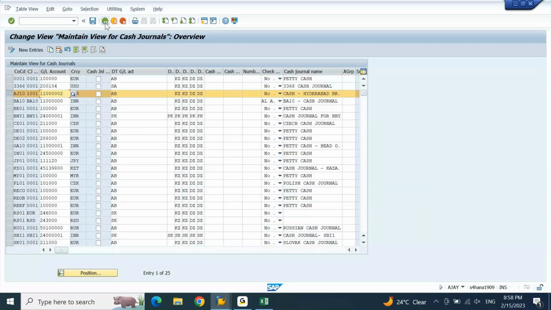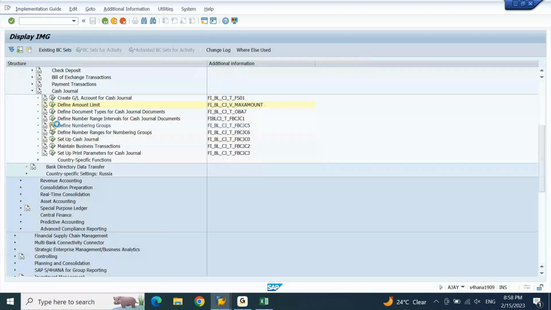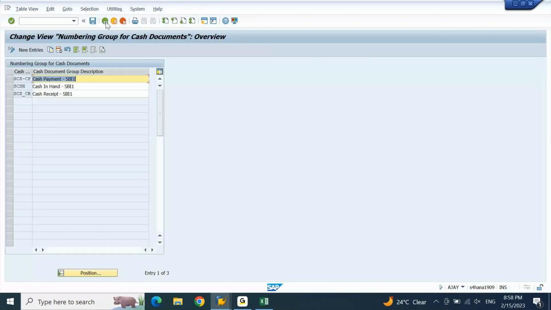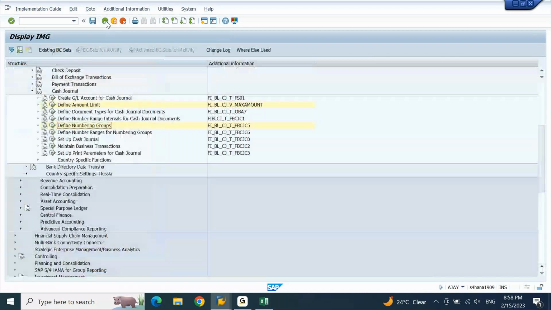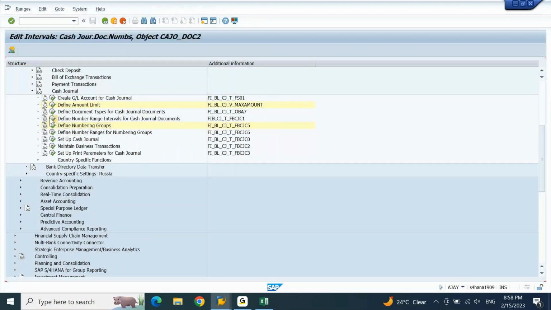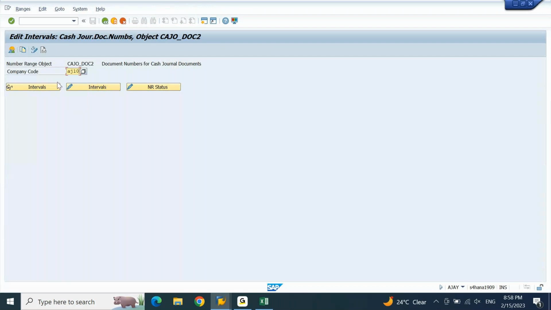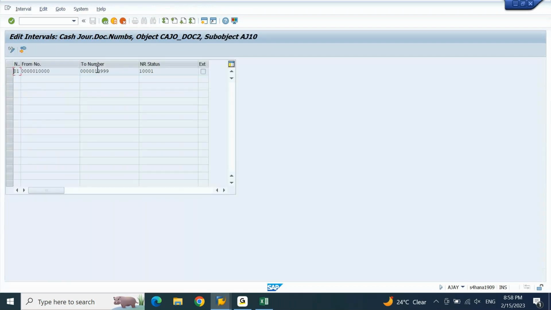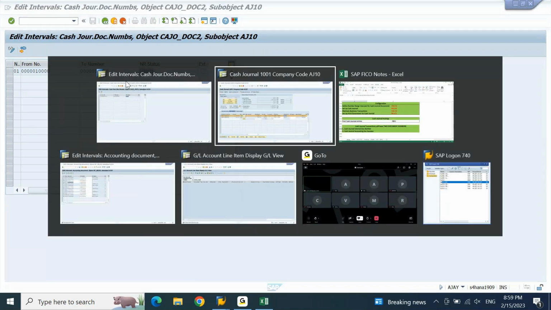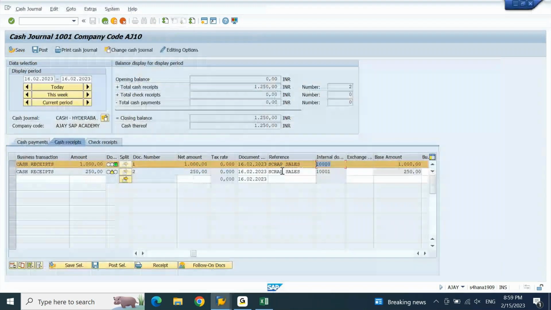If I open this number range, if I display this, here is where we have updated. If you see, the number range status is 1. But how many have we recorded so far? 2, right? This is your first one. This is your second one.